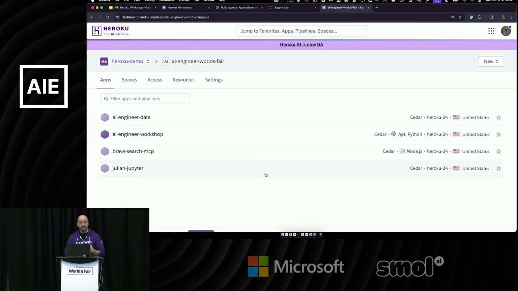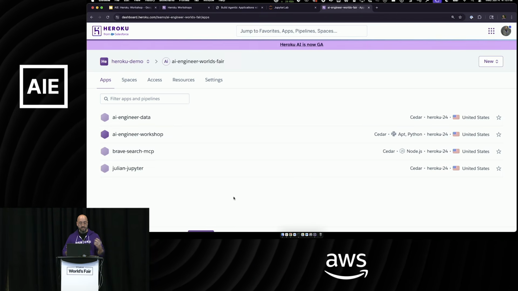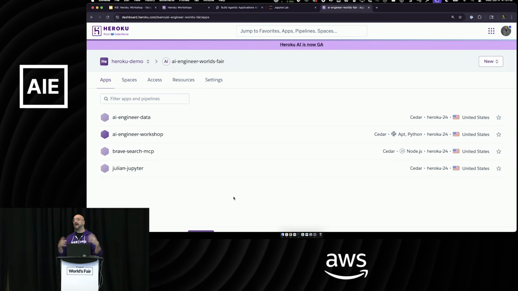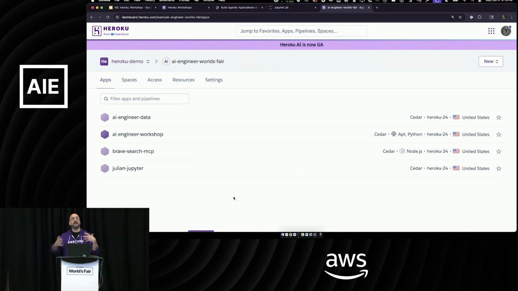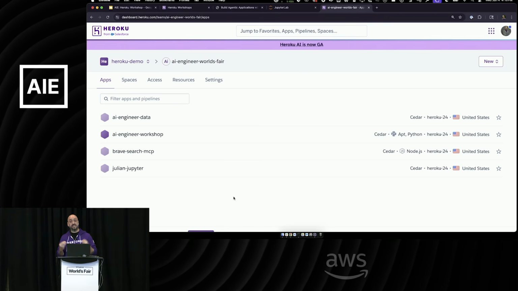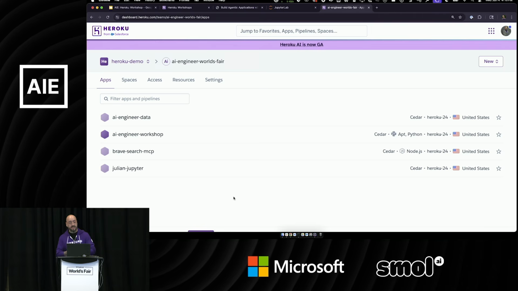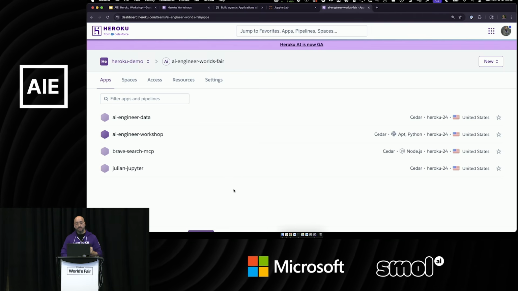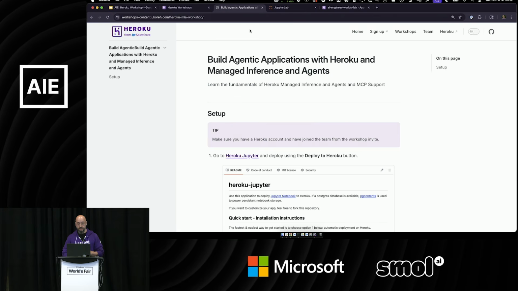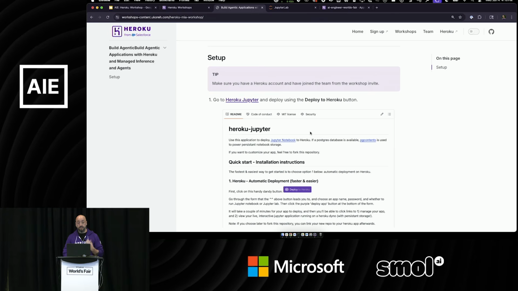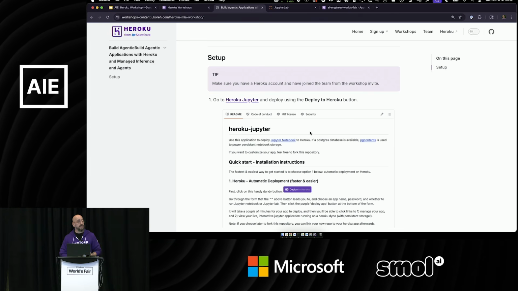agents endpoint. And I also have another application here, which is the AI engineered data that has a Heroku PostgreSQL database. And we are going to see how we can build agents that have access to this database as well. But we start the workshop first by deploying a Heroku application.